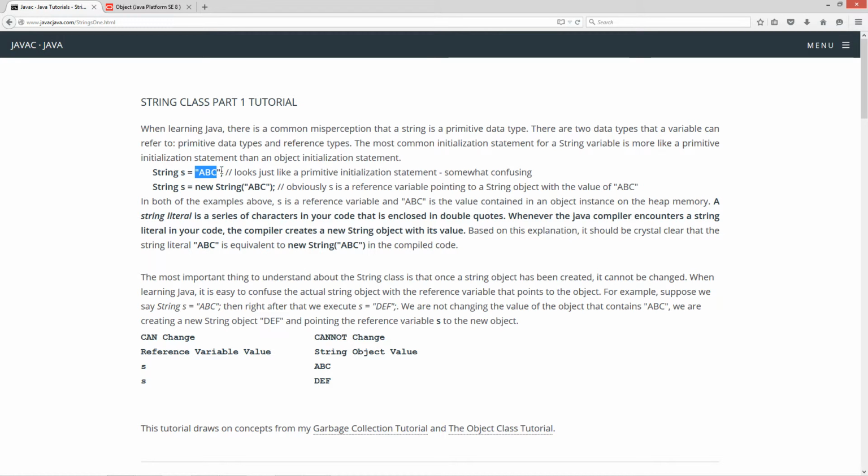Because remember, this is the same as this. So we could actually substitute new String, open and close parentheses, abc in here, right? And then we could say s equals new String, and in parentheses pass it the string literal def. With that new operator, it's pretty obvious we're creating new objects. We're just repointing where the reference variable is referring to. So here's what can change: the reference variable value, right? It just contains a value that points to somewhere on the object heap. And that's what this tutorial is going to literally show you.